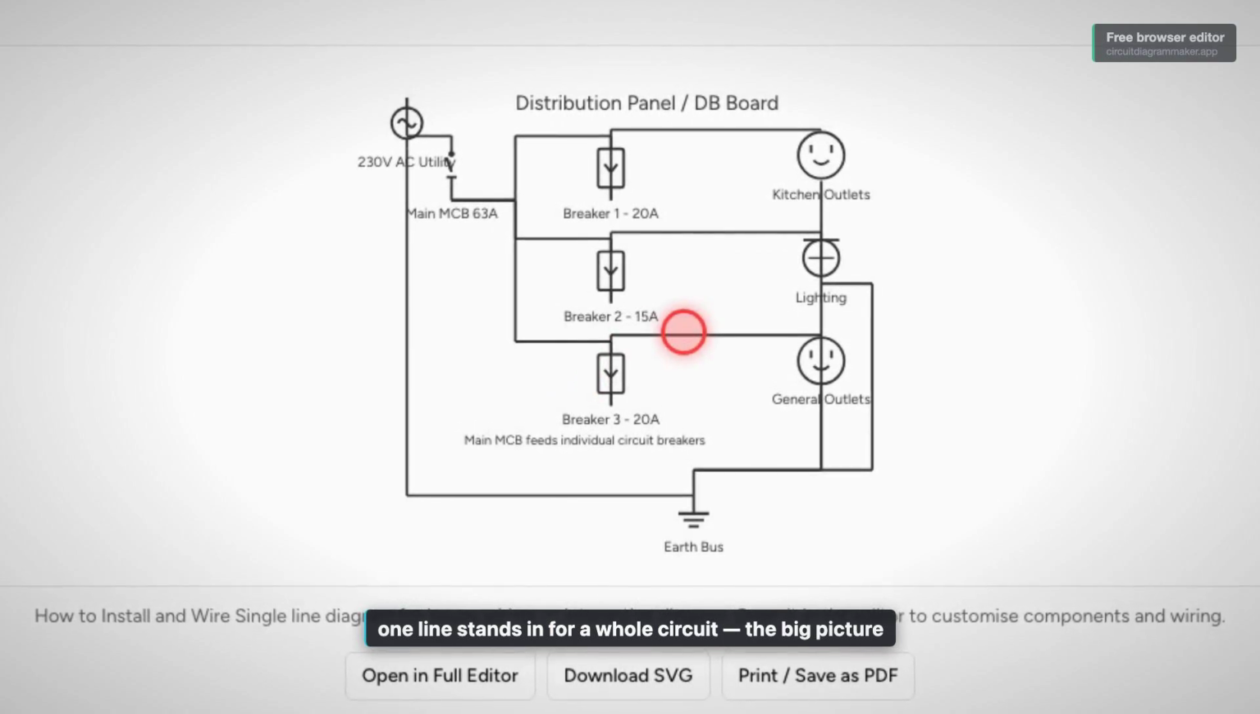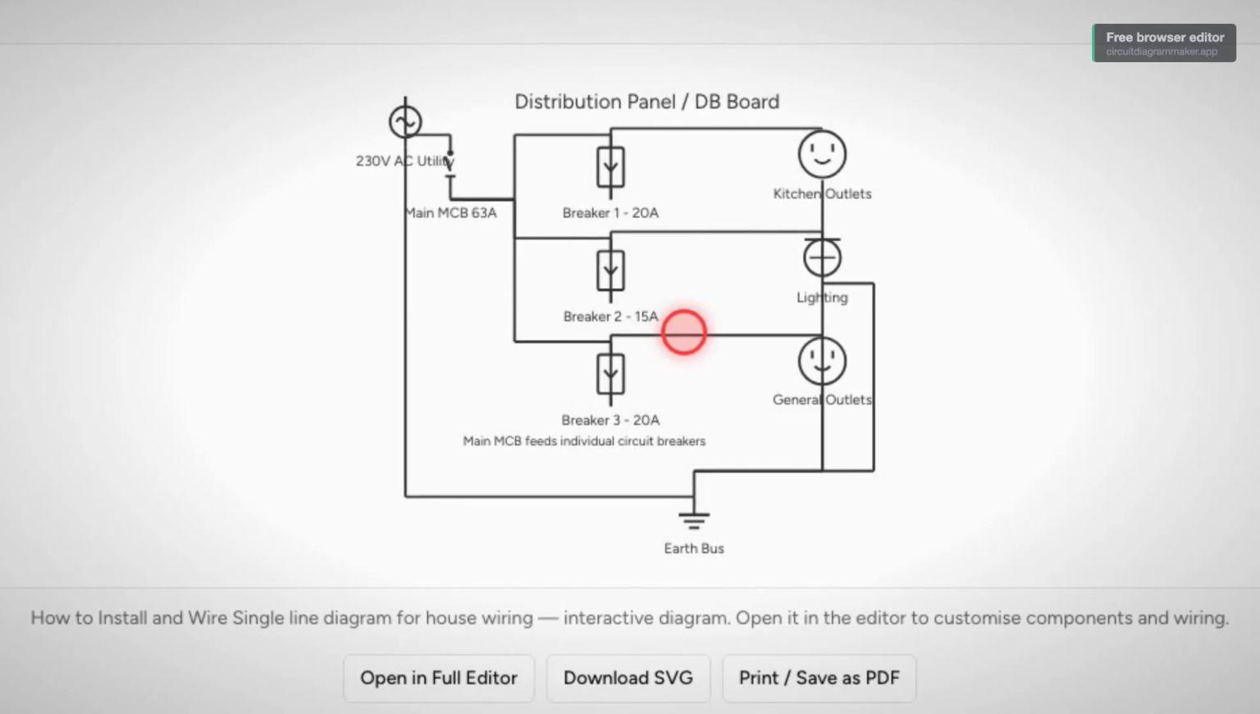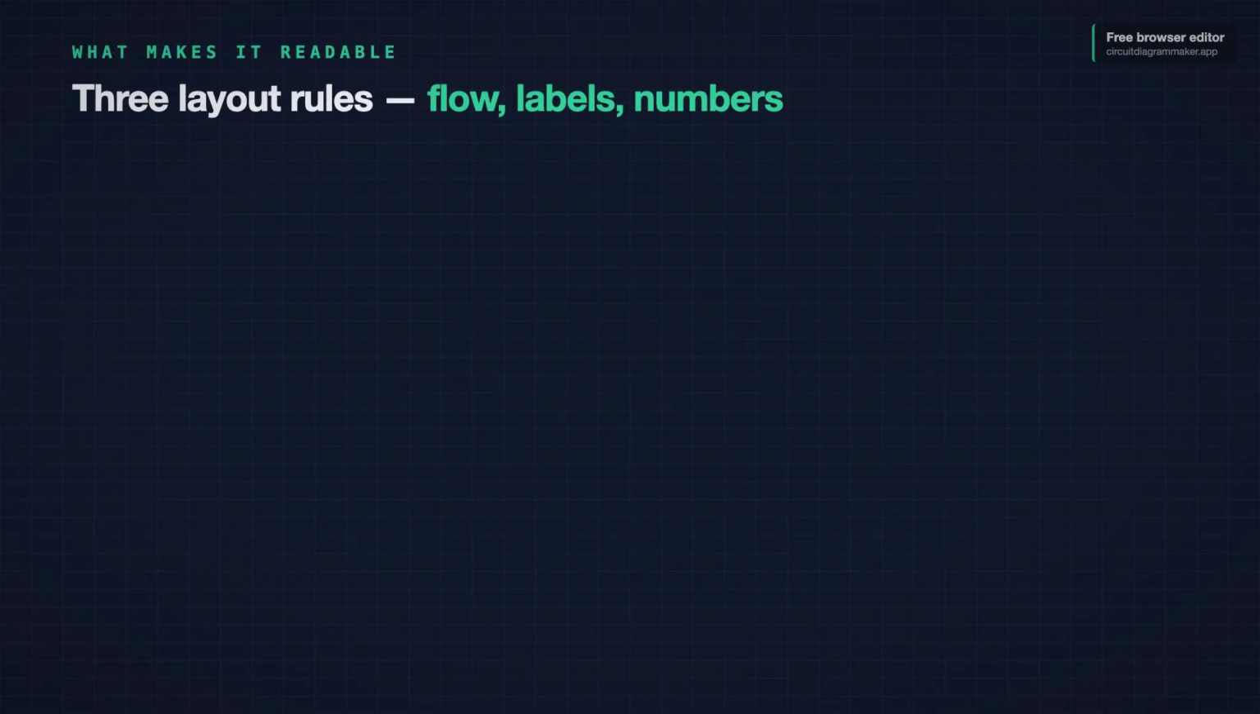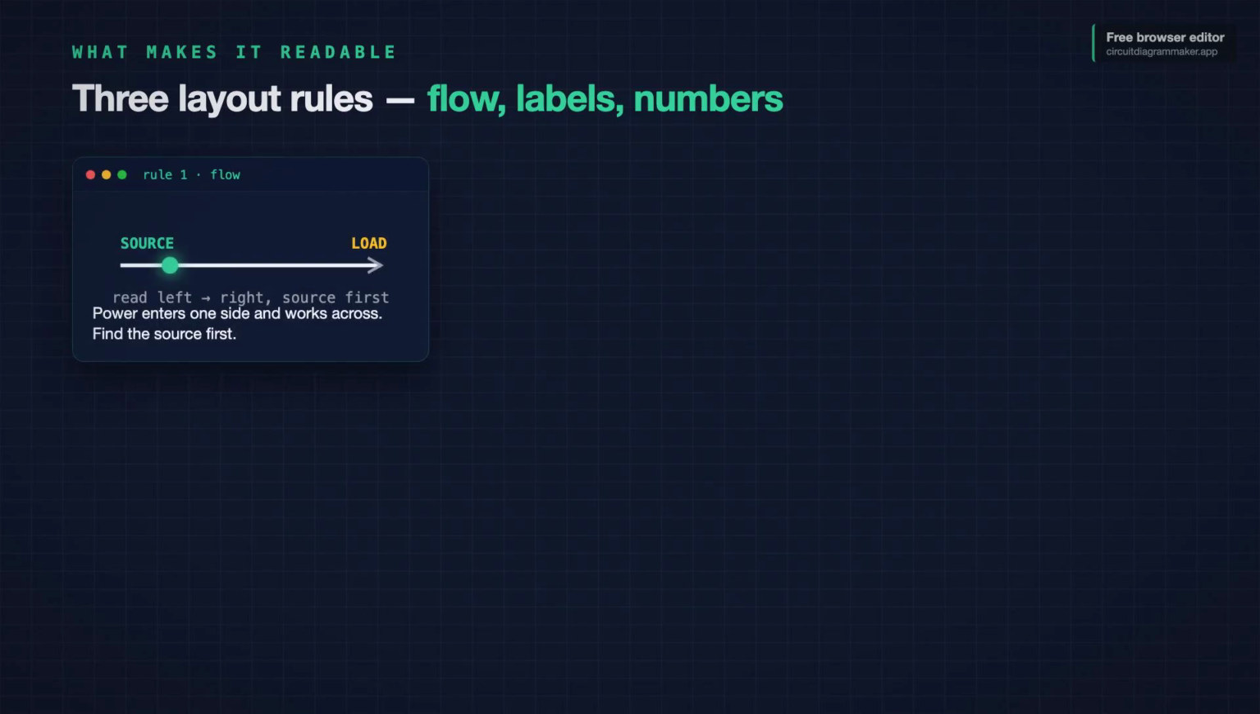These wiring diagram fundamentals hold across all 5 types. Rule 1 is flow. Most diagrams read like text. Power enters from one side, usually the left or the top, and works its way across to the other. Find the source first, and let the drawing carry you downstream. You're almost never meant to read it backwards.